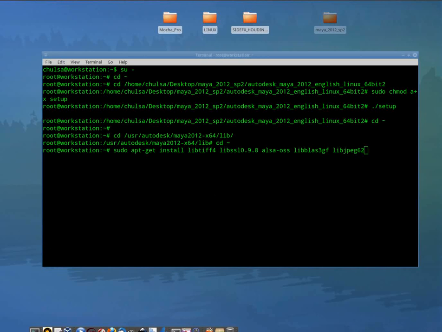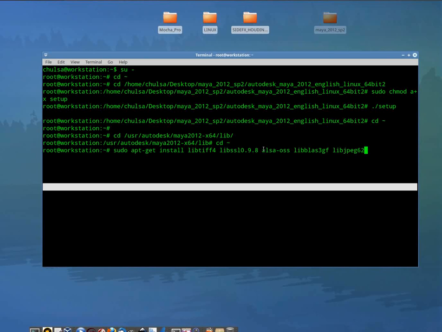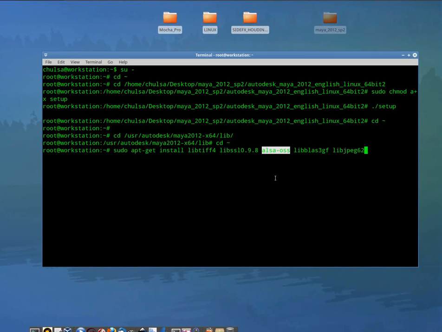Right, my friend, there they are. So the first thing is you need to install libtiff4, libssl, because it comes with the SSL and libcrypto. And for sound, it's the ALSA OSS if you want sound, libblas3gf and libjpeg62 if you don't want to run into the problem where Maya doesn't understand the JPEG file. So finally, you can press enter to run that. I don't want to do it, I have already installed that, so I kill it.